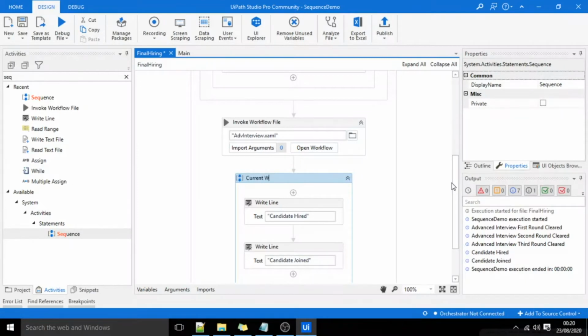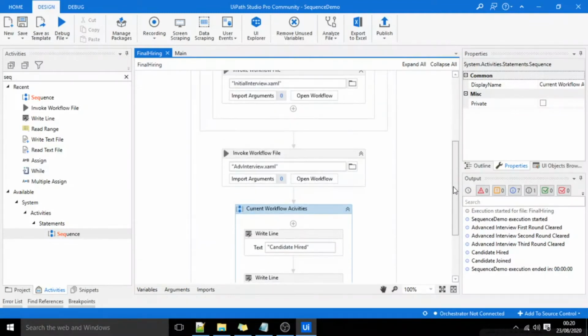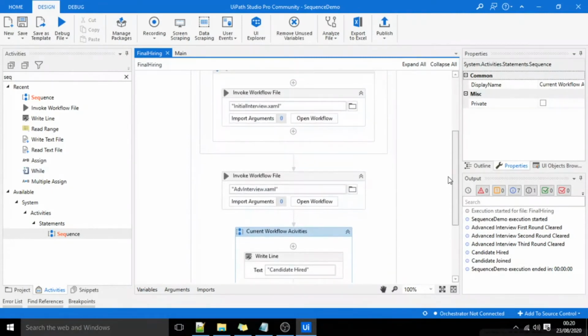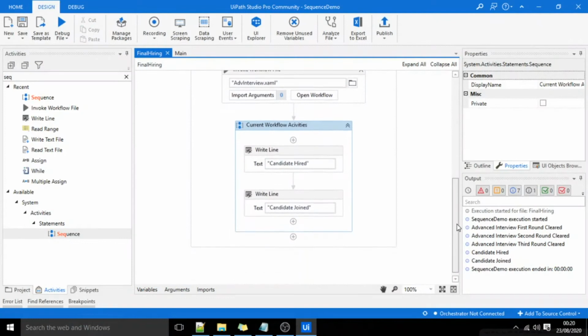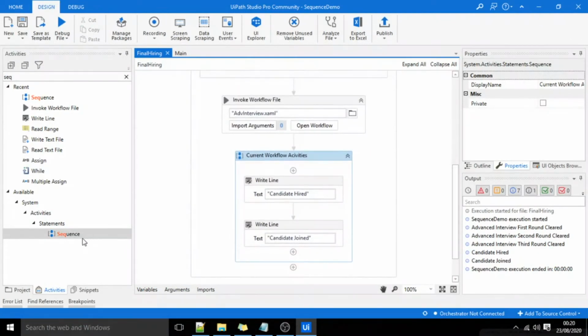Current workflow activities. So now it is showing that these two activities are from the current workflow, and earlier we have invoked another workflow. This is how we can use this sequence activity also.